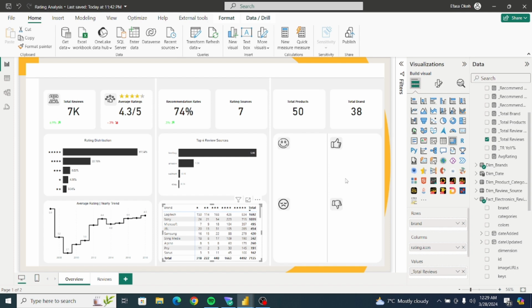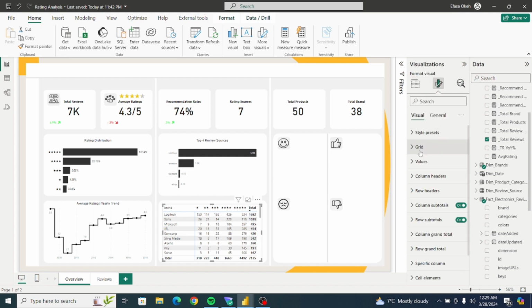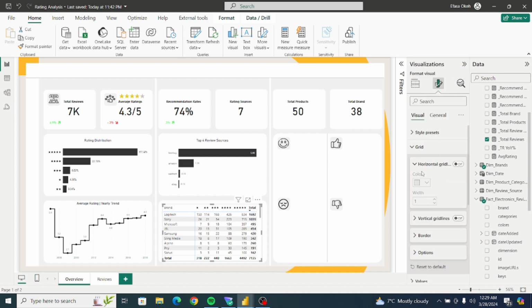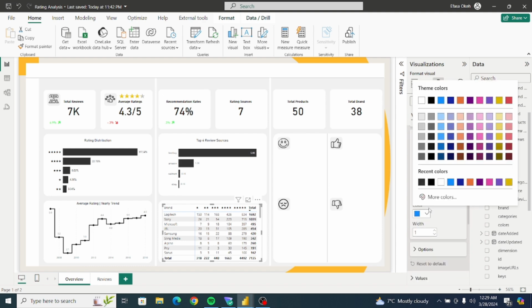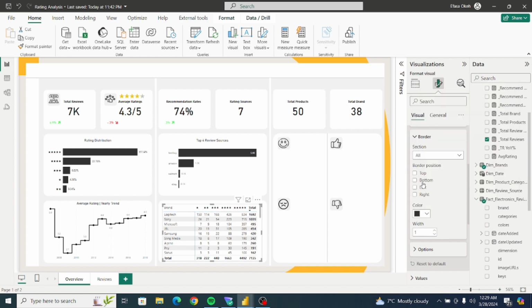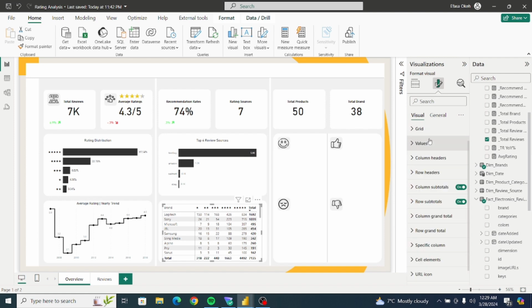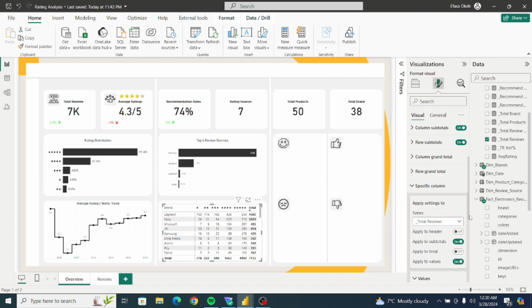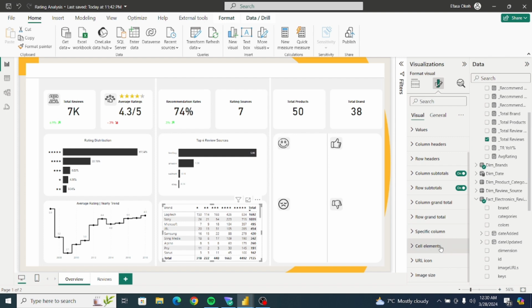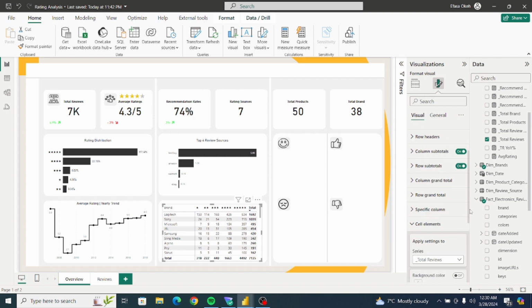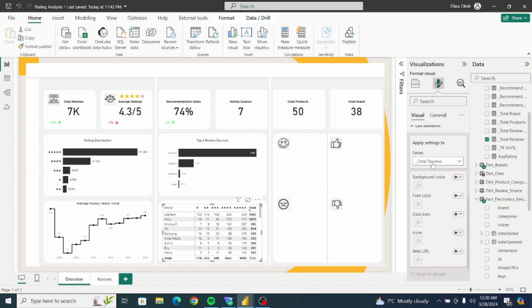We're doing great. So I'll come to formats. For the grid, I'll come to the border. I'll change the color to 333. That's fine. And finally, I only need to do one more thing. Not specific column. Let's see, cell elements. Yes, cell elements, for the total reviews, I'll turn on background color.